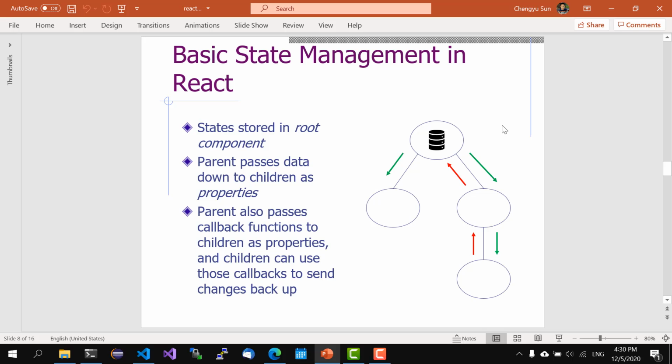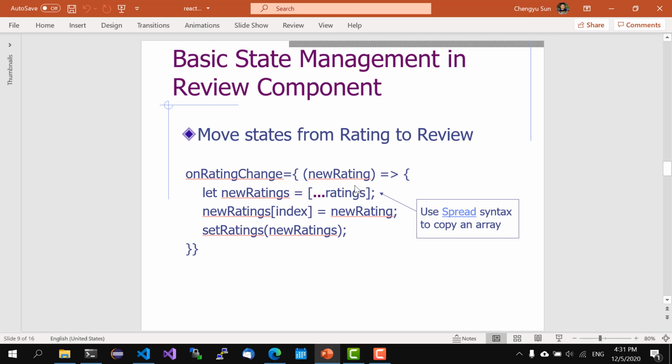In any case, the data in the states will be passed down from parent to children as properties of the children. And because a component cannot change its properties, we'll also need to pass down event handlers, which will bring the changes back up to the root, so the states can be changed. Now, let's see how it can be done for our example.